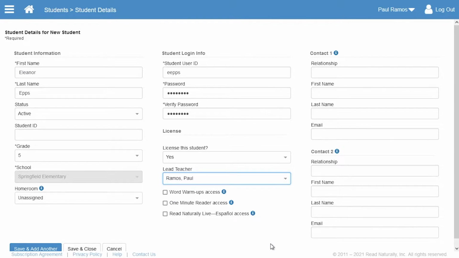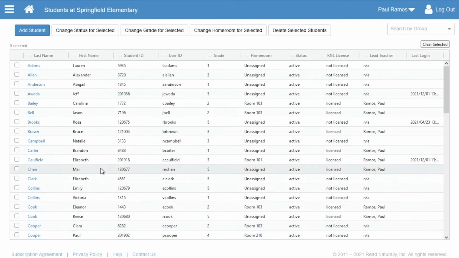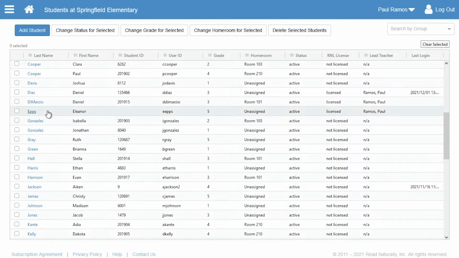Once Eleanor is licensed, she automatically has access to Read Naturally Live. If Paul checks any of these boxes, she also has access to the other programs he selected. When the data is complete, Paul saves it. Notice that Eleanor's name has been added to the list.